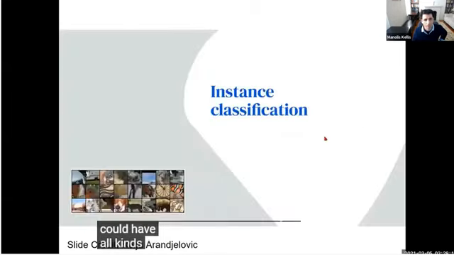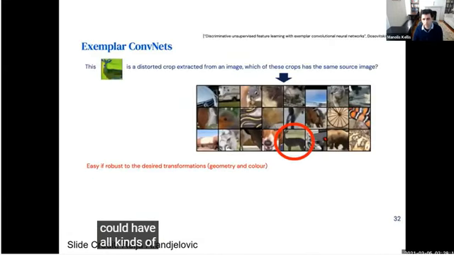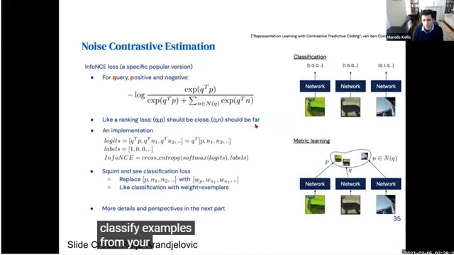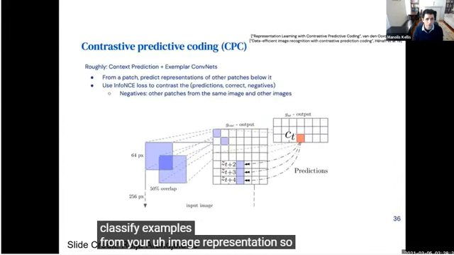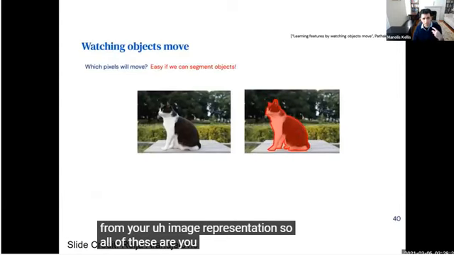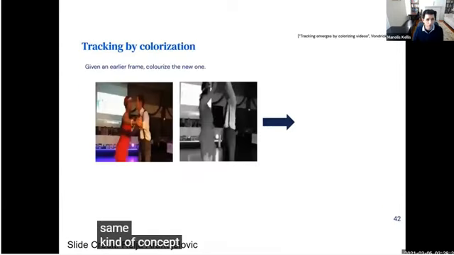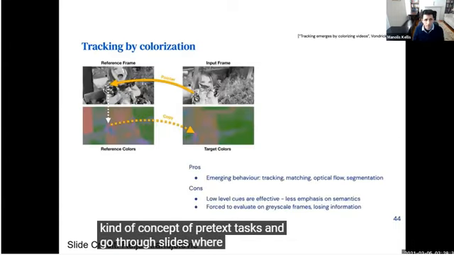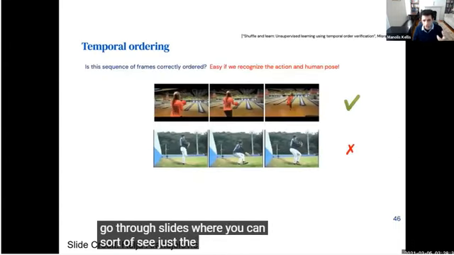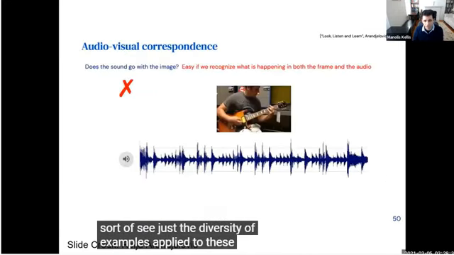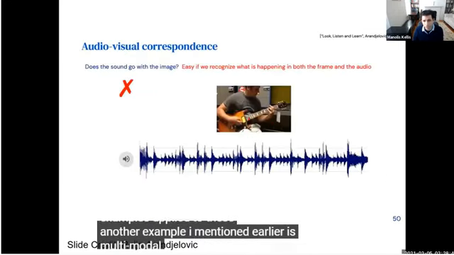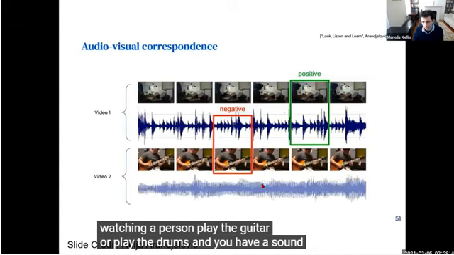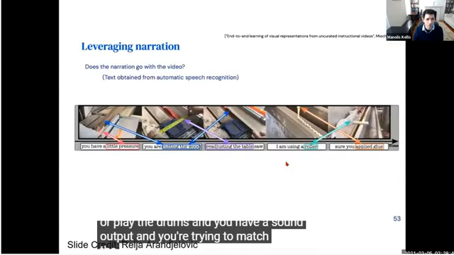You could have all kinds of examples of instances where you're trying to classify examples from your image representation. So all of these are building the same kind of concept of pretext tasks. I encourage you to go through the slides where you can see the diversity of examples applied to these. Another example I mentioned earlier is multimodal, where you are watching a person play the guitar or drums, and you have a sound output, and you're trying to match the two to each other.